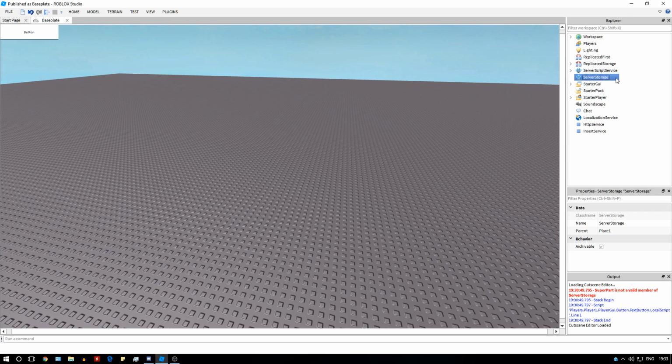Then server storage is server-sided storage, so this can only be accessed through scripts in server script service or in the workspace, which have to be normal scripts, not local scripts. Then starter GUI, I think, is server-sided. And then starter pack is also server-sided. Starter player is server-sided as well. And this stuff is just completely irrelevant, really. Parts of chat are local-sided, but if you're advanced enough to do things with chat, then you should be advanced enough to understand this anyway, so I won't go over that.